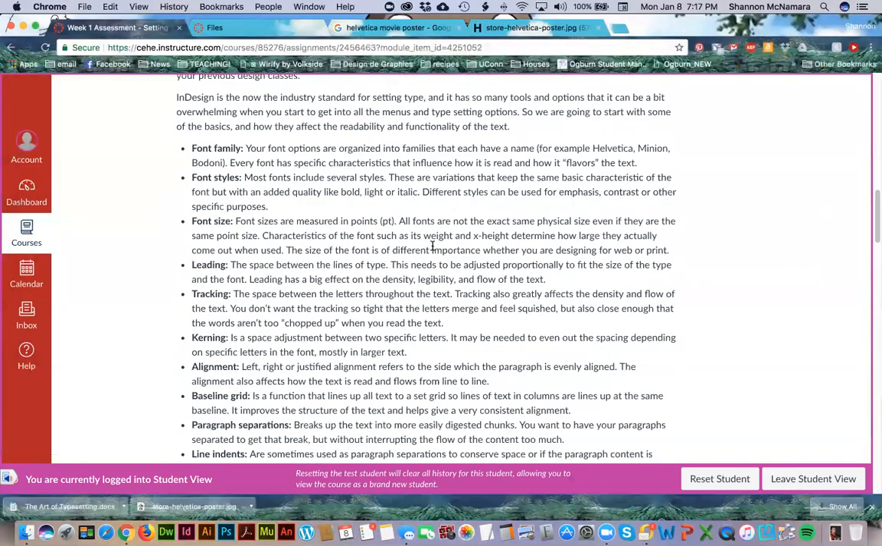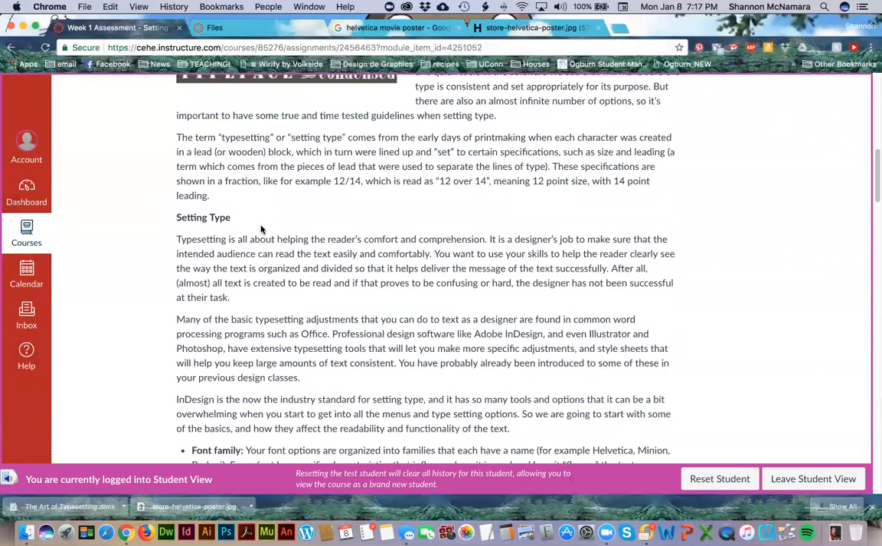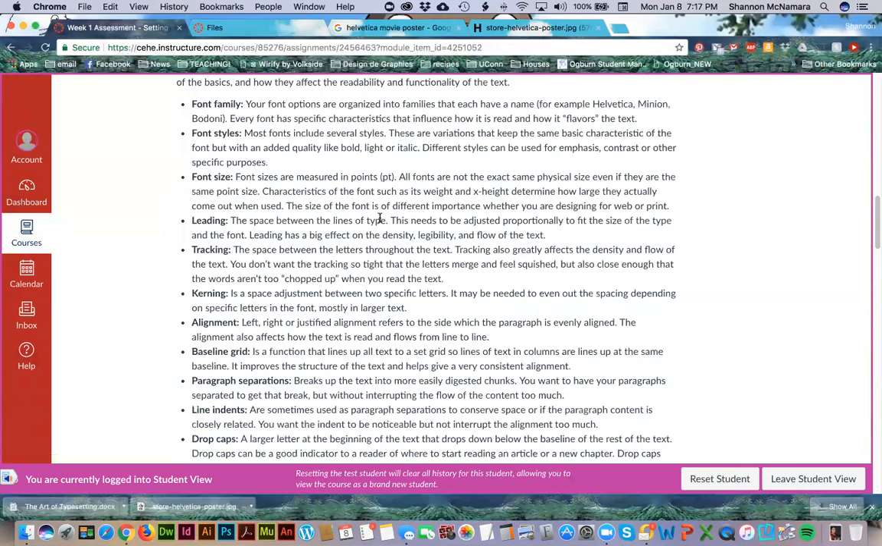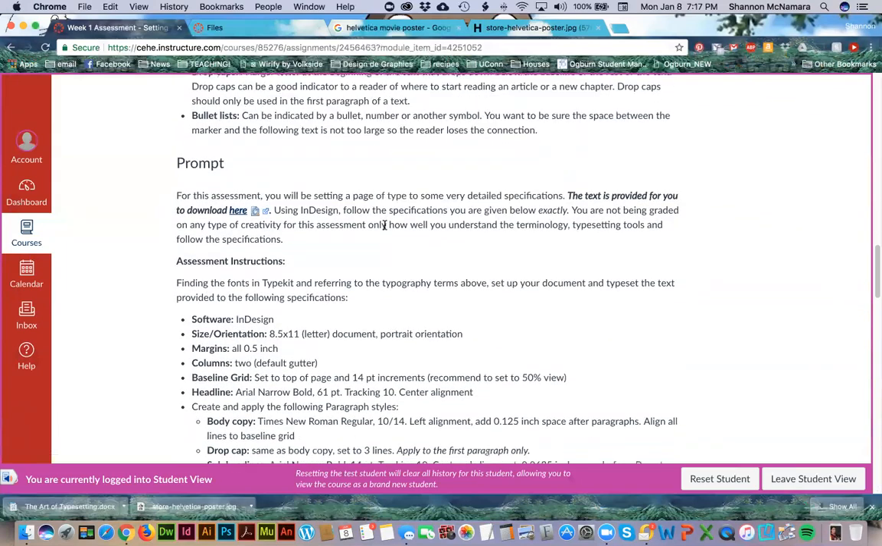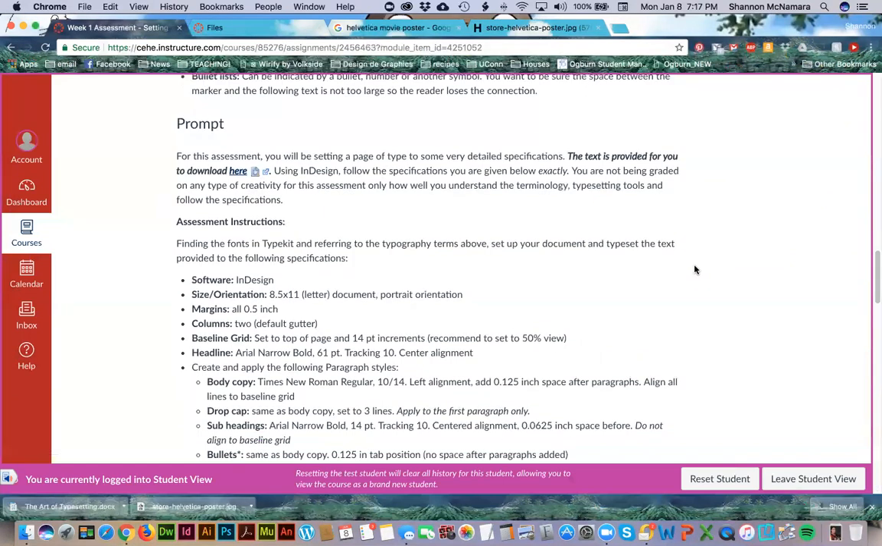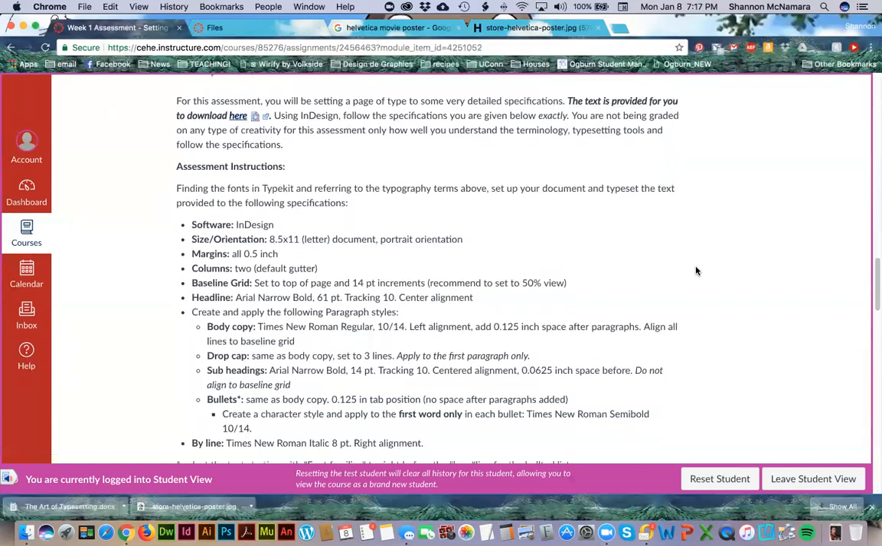And you'll notice that there's a whole little reading on setting type and everything else. Just for the sake of time, I'm not going to read all of this for you, but I will go over the prompt again. For this assessment, you will be setting a page of type to some very detailed specifications. The text is provided for you to download. You're going to use InDesign and follow the specifications that you were given below exactly. You are not being graded on any type of creativity for this assessment, only how well you understand the terminology, typesetting tools, and follow the specifications.